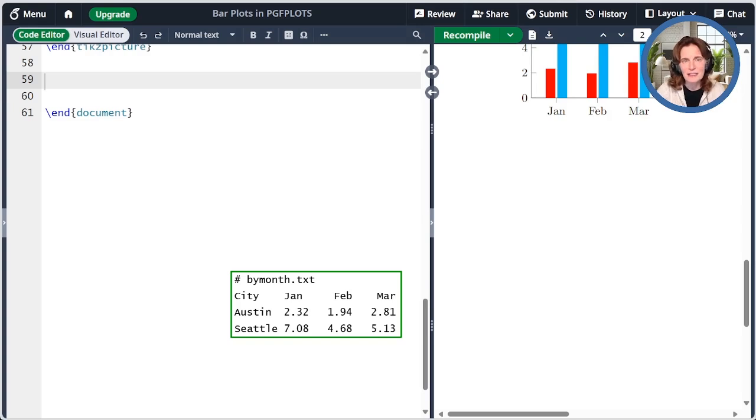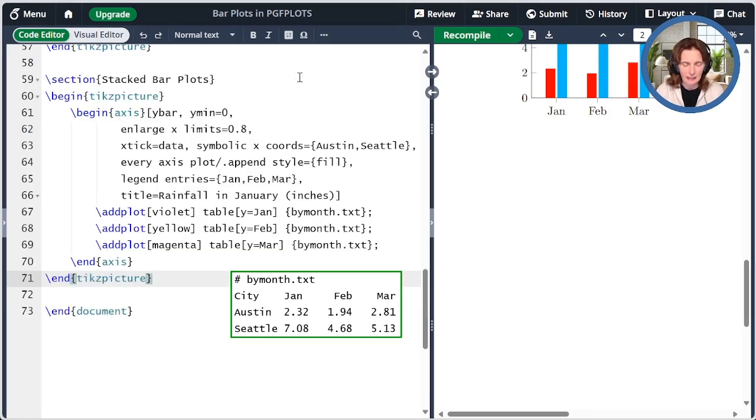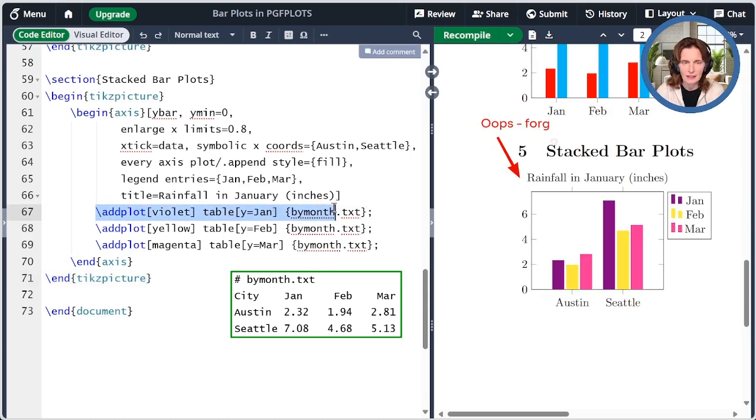Let's look at another data table, which is a transpose of what we had before, so that each row is a city and each column is a month. I'm going to put cities on the x-axis and then plot the rainfall. So here I'm adding 3 plots. First, I'm getting the data from the column January, then I'm getting the data from the column February, and then I'm getting the data from the column March. So these end up being side by side.